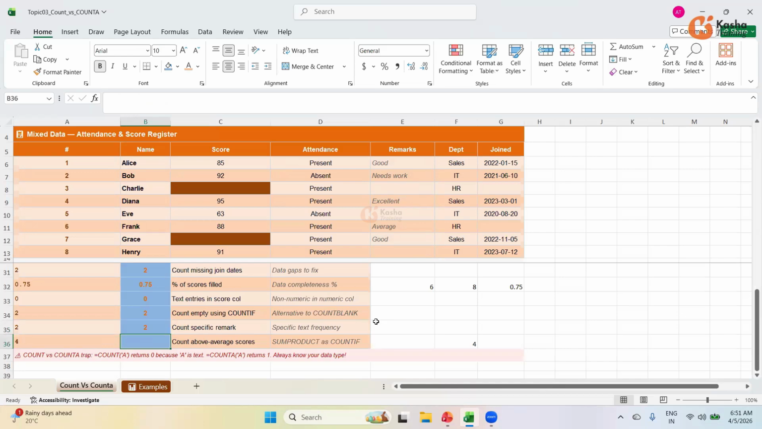And the last one we have here, team, is count above average score. So we're going to see here how we can count the above average score. Okay, so count above average. I think there are two conditions here. So first, we have to sum all these scores, and then we have to find out the average. So that's what it is saying, count above average score.